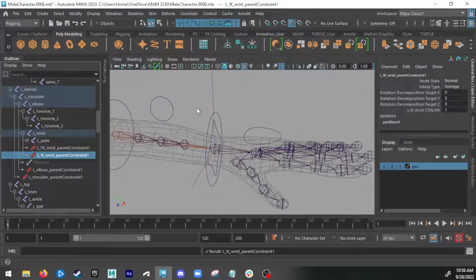Cool. With both of these controls, over here on the right side of the screen, you can see the L underscore IK wrist control W0, we have both of those.